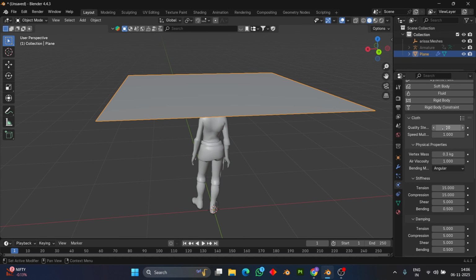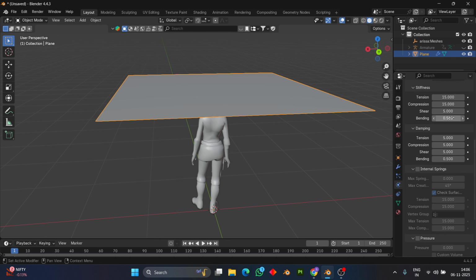Increase the quality steps to 10. Now scroll down to stiffness and damping. Increase the bending to something like 2.